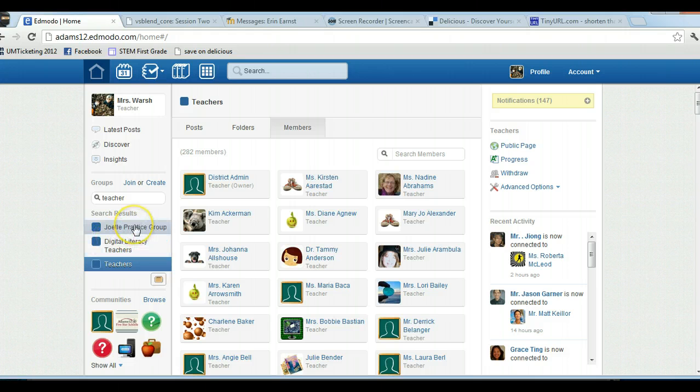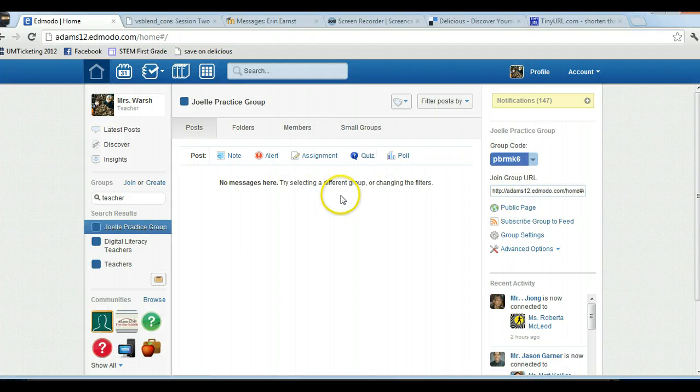So here's my Joel's practice group. And if I want to see the things that have to do with Joel's practice group, I can click on Joel's practice group. And now I'm in there. No posts because I just created it. So we have posts, folders, members, and now I have this thing called small groups. When you're an owner of a group, you can also make small groups, which are essentially subgroups of a big group, but we'll get to that later in another session.